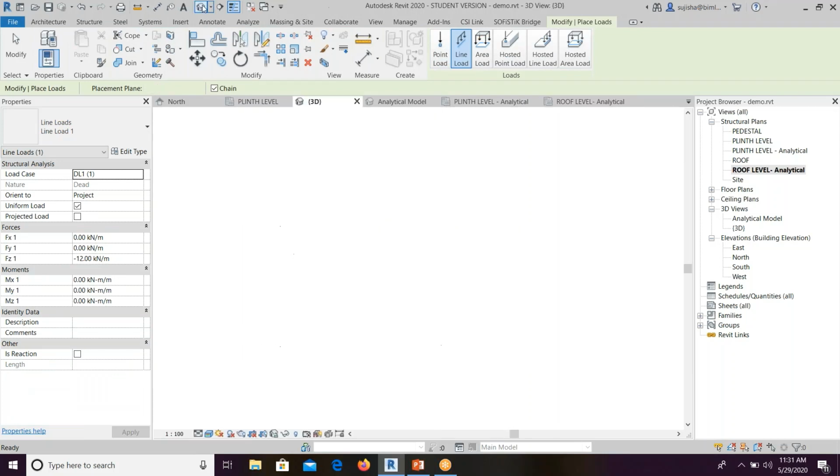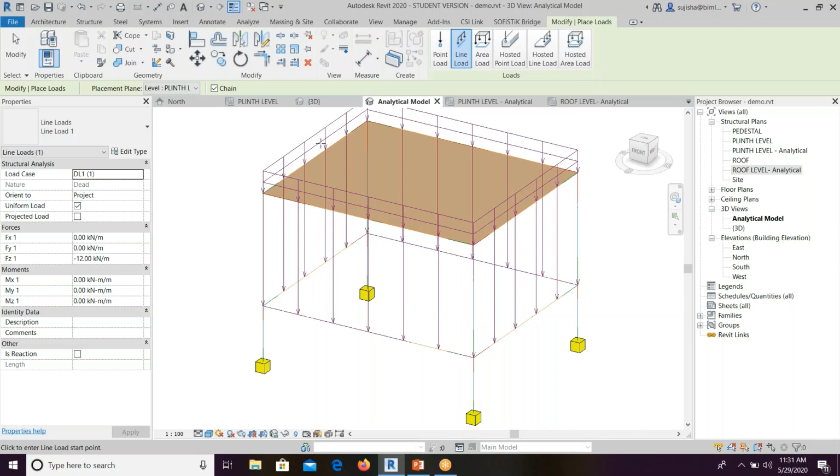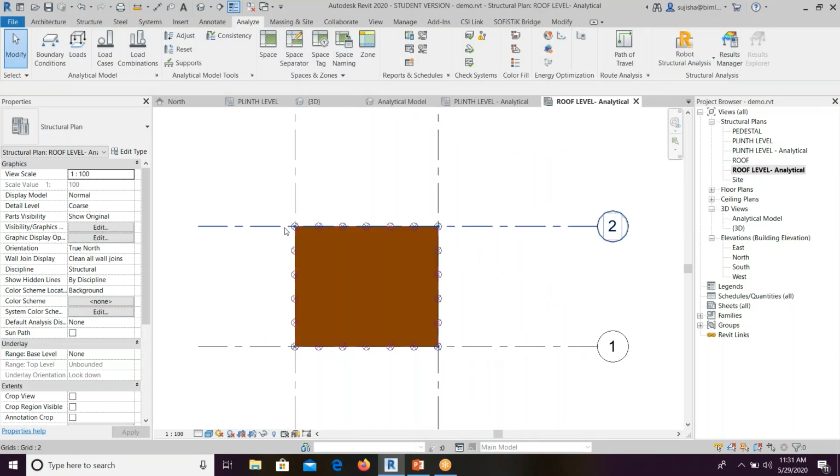So when you come to the 3D view, you can see it. When you come to the analytical view also, you can see it. So that area load is transferred to the beams. That's all. Okay. So in the roof level itself, if you want to apply the UDL, then you can do the same.